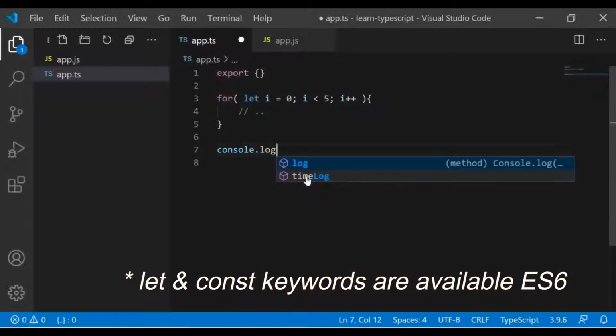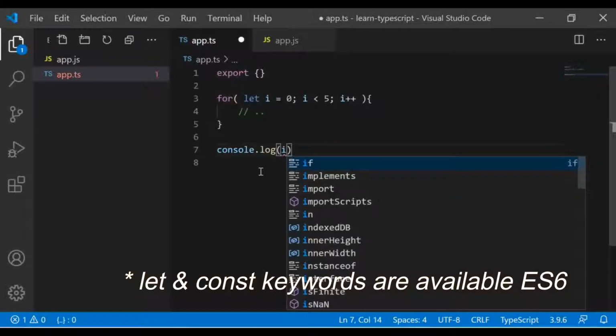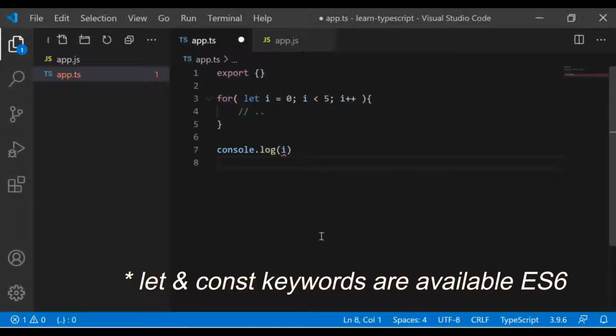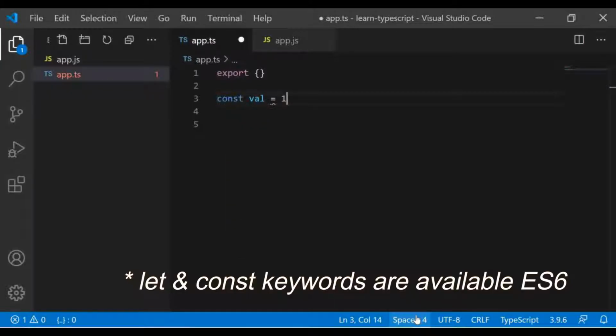So if you are using let, the moment you try to access this variable here, it will complain saying that it cannot find i, since in this whole space there is no variable called i, and the scope of i is available only here. So apart from let, there is one more keyword called const. Okay, let me show you the use of it.